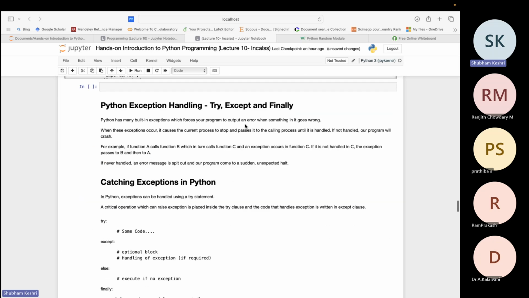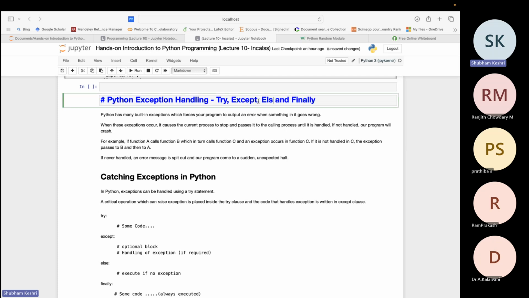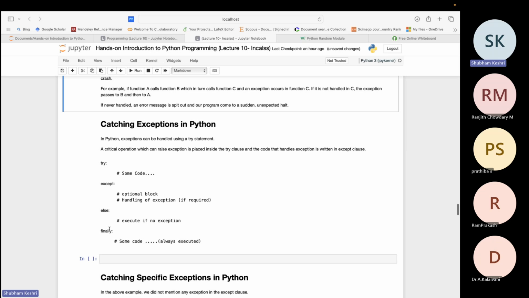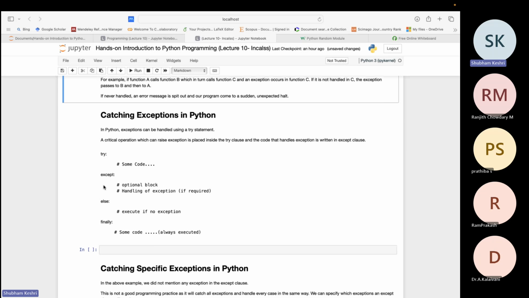There is something called try, except, else, and finally. This is the syntax of try, except, else, finally. Except, else, and finally are optional blocks. Whenever you write try, there will be some code inside, and if you encounter an error in this code, it will go to except. Suppose you are not writing else and finally, you are just writing try and except.